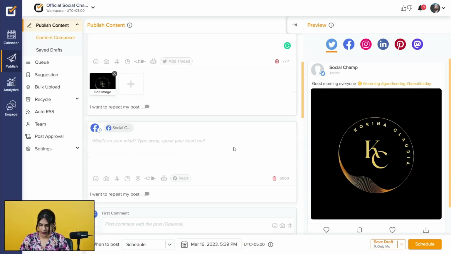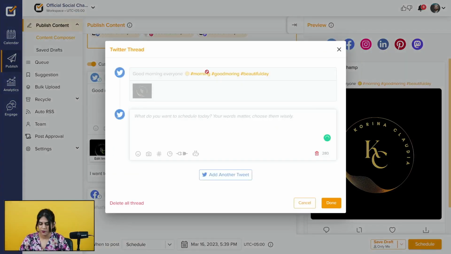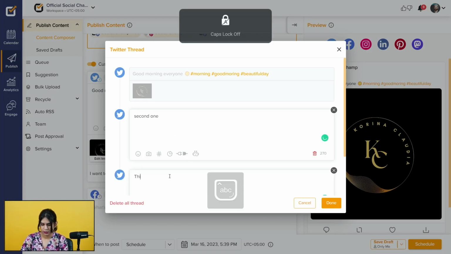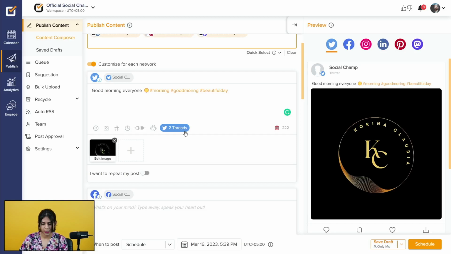And then here's the thread option. If you are looking to add a number of threads to your tweet, because we all know there's a certain limitation to tweets, you have an option of adding a thread. So this is your first one, this is your second one, and then you can add another one, and so on. Done. So 2 threads are added here.